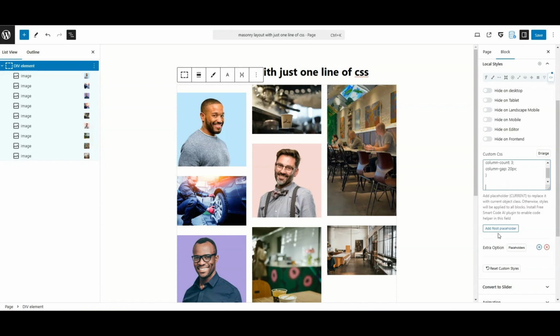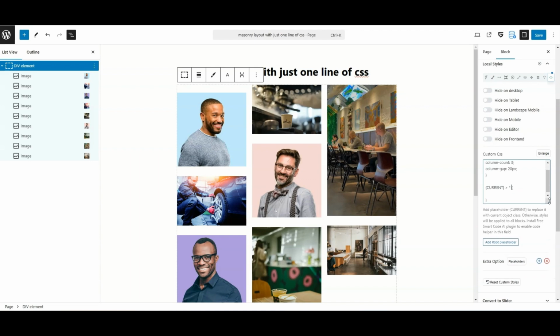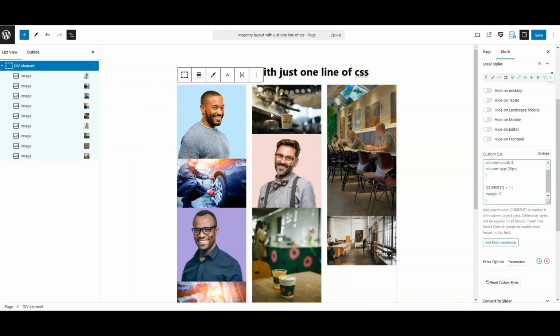We're going to do that by adding another placeholder and then, well, let's just select all direct elements of this container and say margin 0. And as you can see, now the margin is gone.